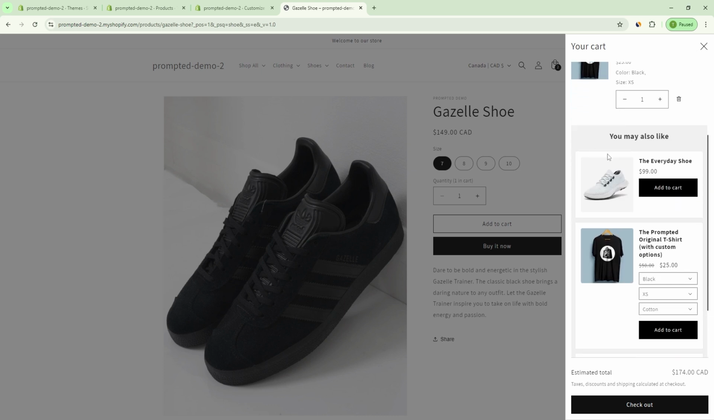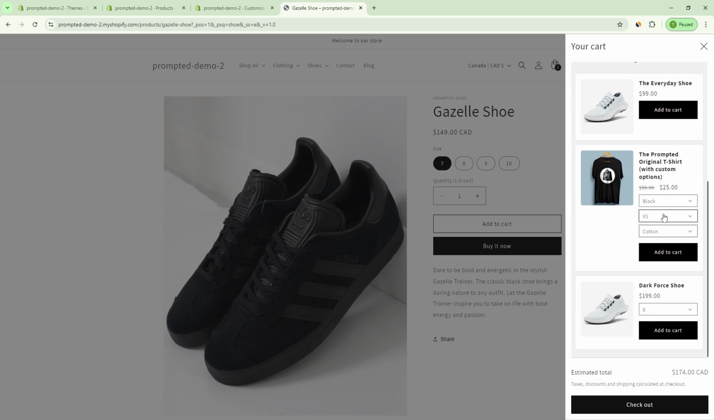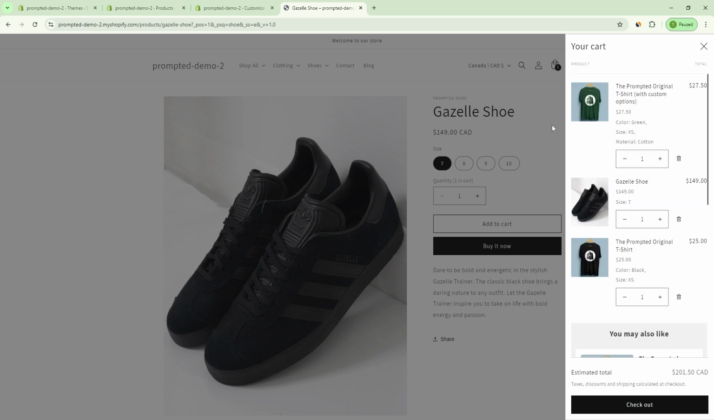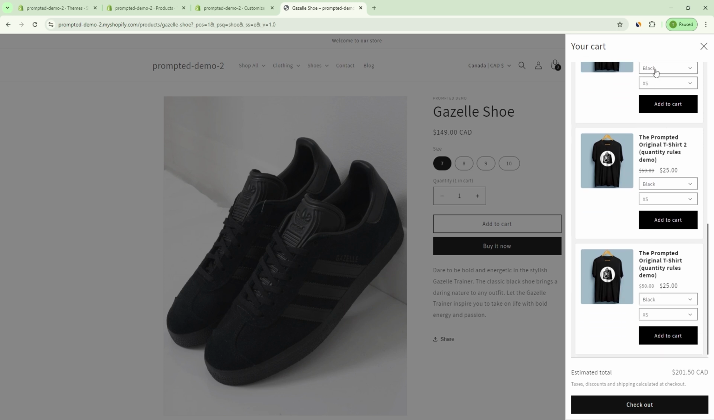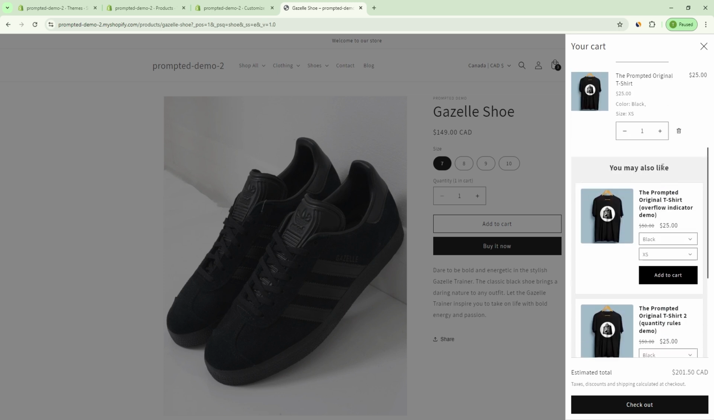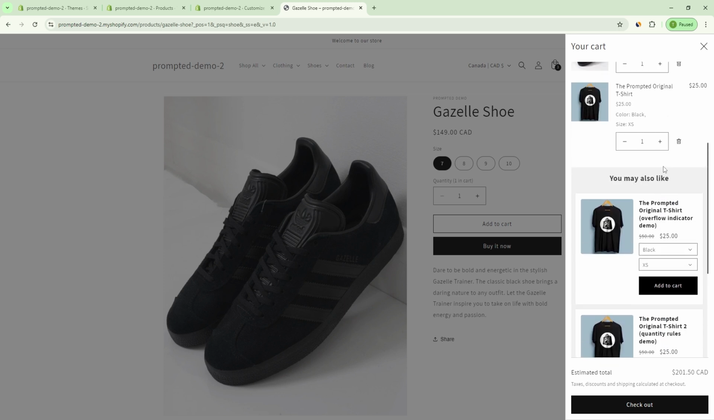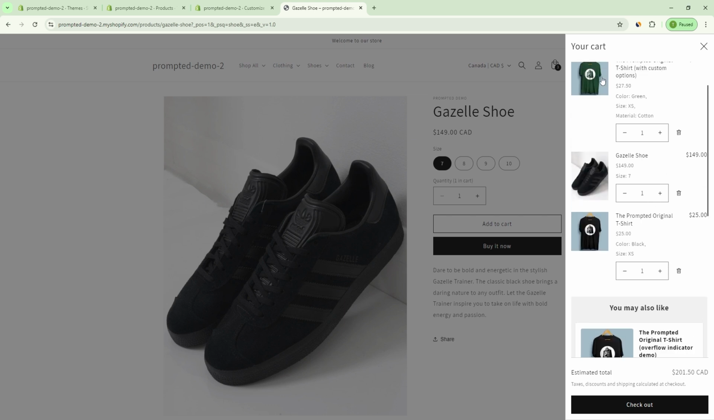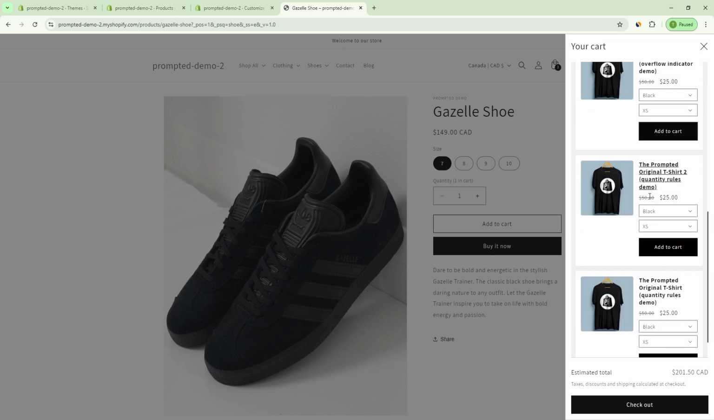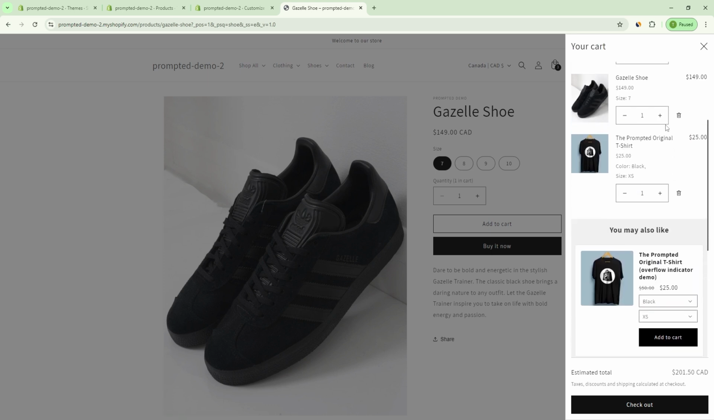So you can have it so that some products may not have any variants. Your products may have multiple variants, so you can adjust the selection, and then just add it to cart, and it'll directly add it right into your cart. And then you get some new recommendations from there. It's also auto-generated, and it takes into account what you already have in the cart.